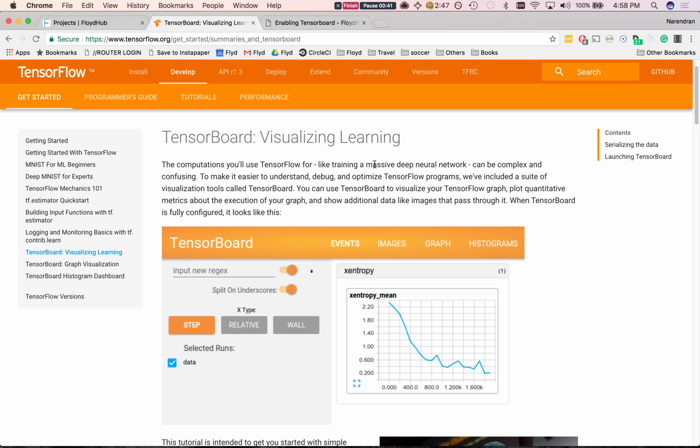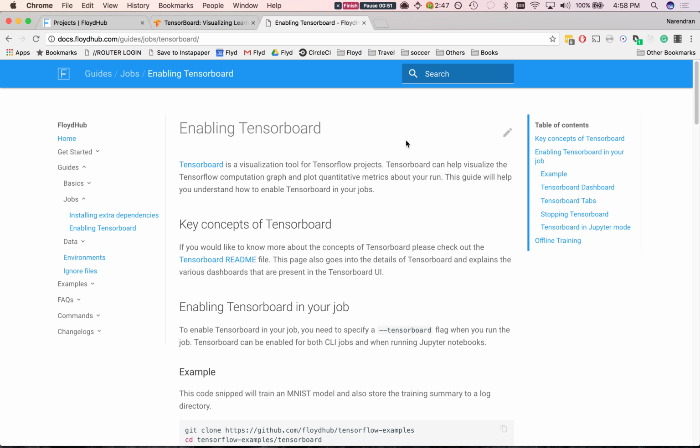A lot of our users on FloydHub use TensorFlow today, and this has been one of the most requested features. Now let's look at how to enable Tensorboard when you're starting a project. This is a guide on our documentation page, docs.floydhub.com. You can go in there and search for Tensorboard and you will find this document. A lot of what I'm going to show in the video today is available in this document as well.